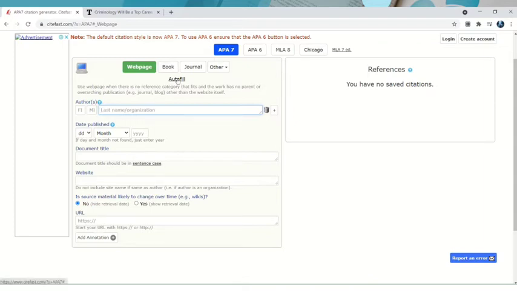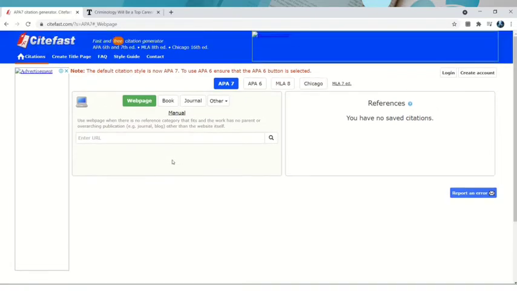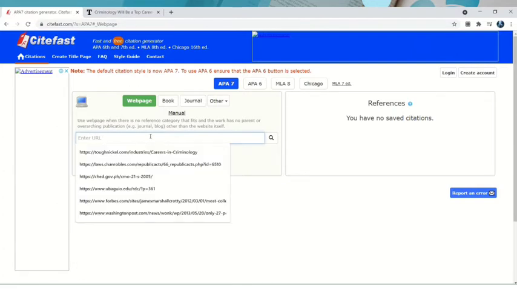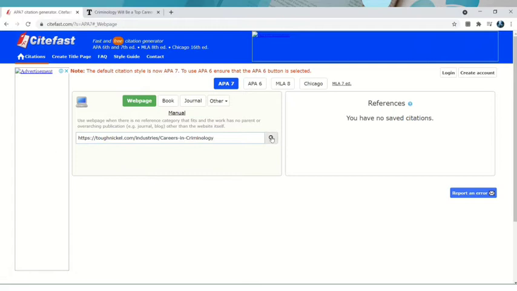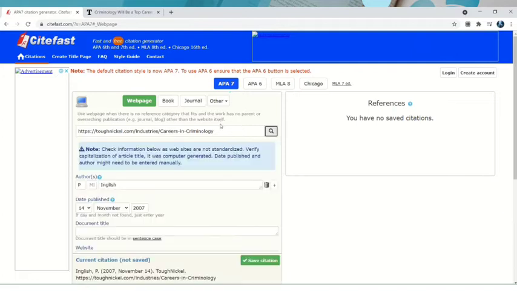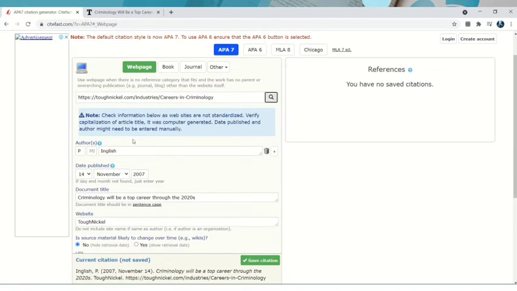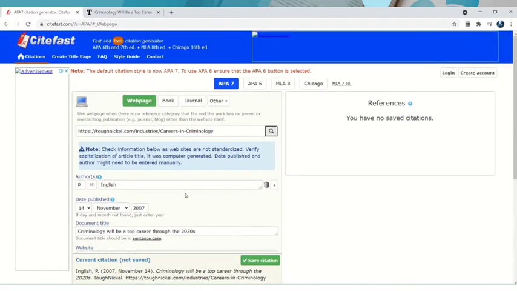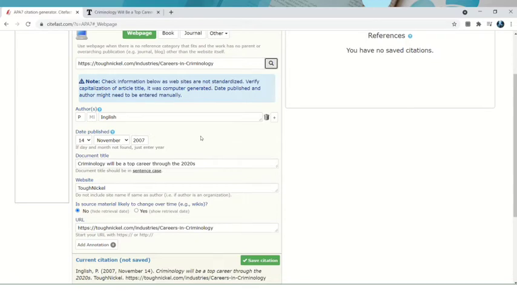But if we are going to click the autofill, our CiteFast citation generator can detect, not always all the time, the different information needed. Next is, for example, we have here a URL. We have used the autofill. So we have here our citation generator. The citation generator has detected the different information needed.